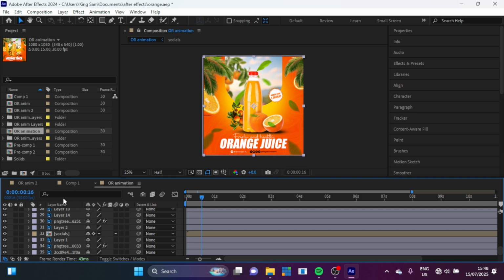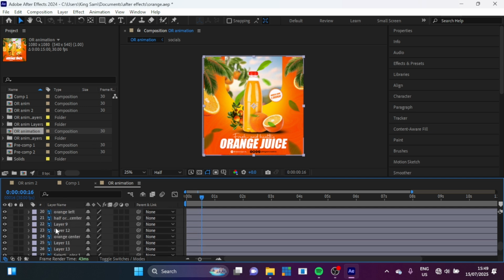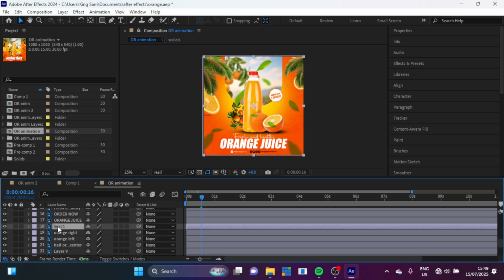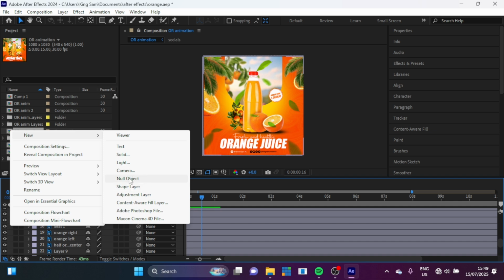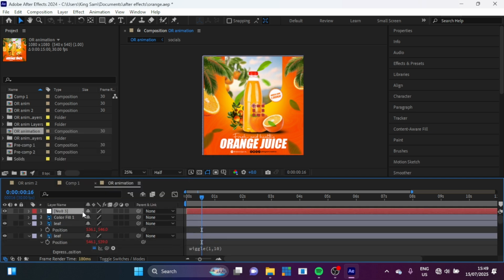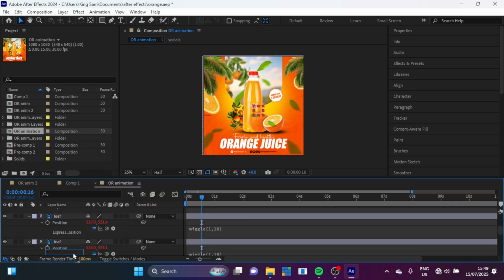So next thing I'm going to do is work on our other thing here. I'm going to come to our seal layer, and I'm going to create a new null object. And I'm just going to move that down until it's above our seal layer.